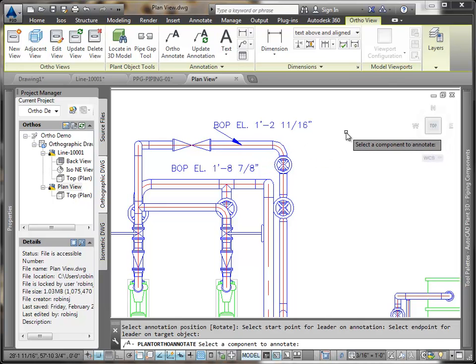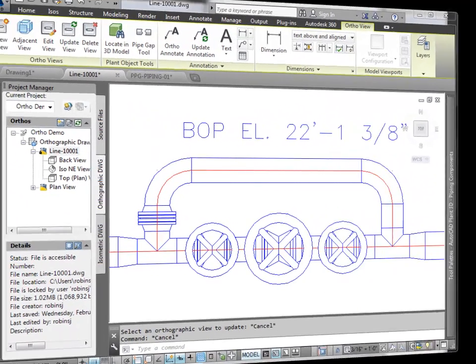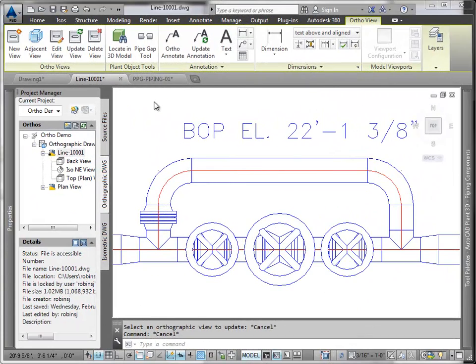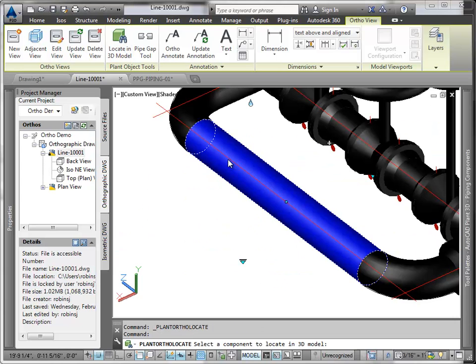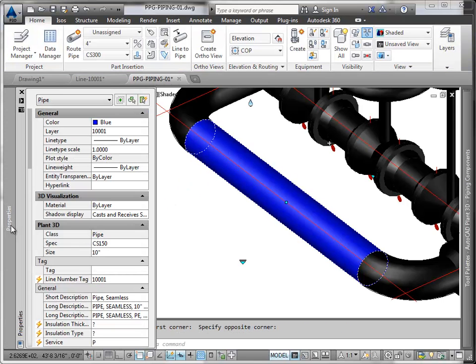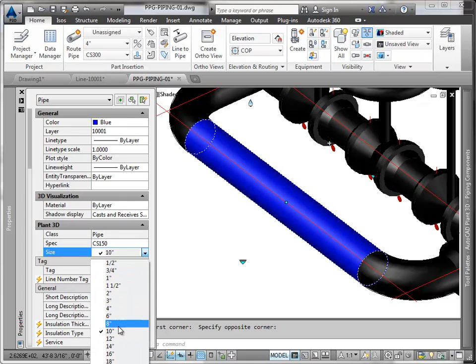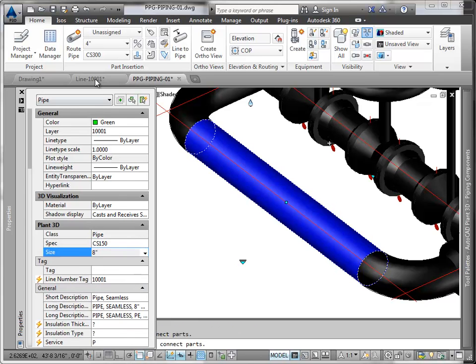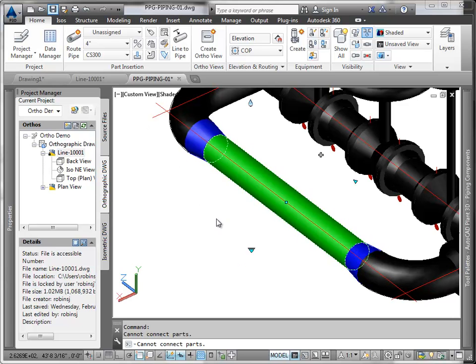If the annotation style includes leader lines, you'll be prompted for the leader positions, as you see here. Now, let's look at how the annotation updates in line with the changes in the model. Let's go to the model and we'll change the line size from 10 inches to 8 inches. We'll use the Locate in 3D Model command to zoom directly to a specified pipe segment in the model. In the Properties palette, I change the line size from 10 inches to 8 inches and save. Notice that the reducers are automatically inserted.